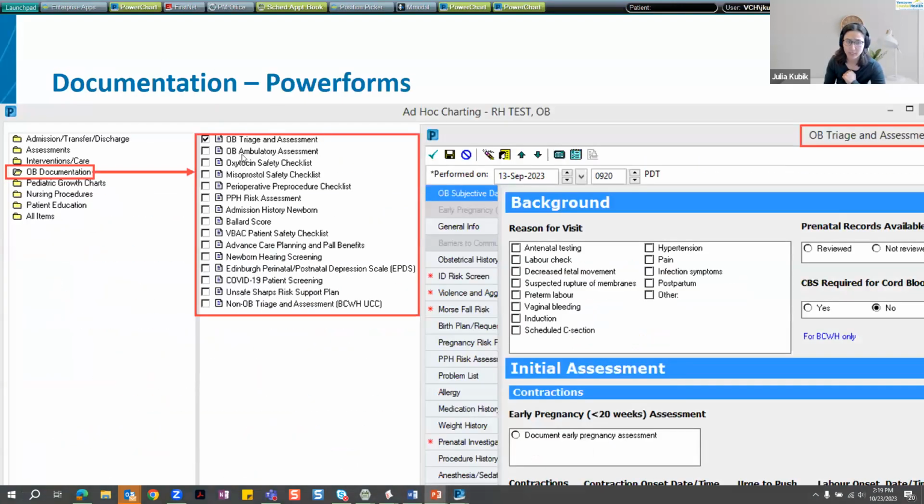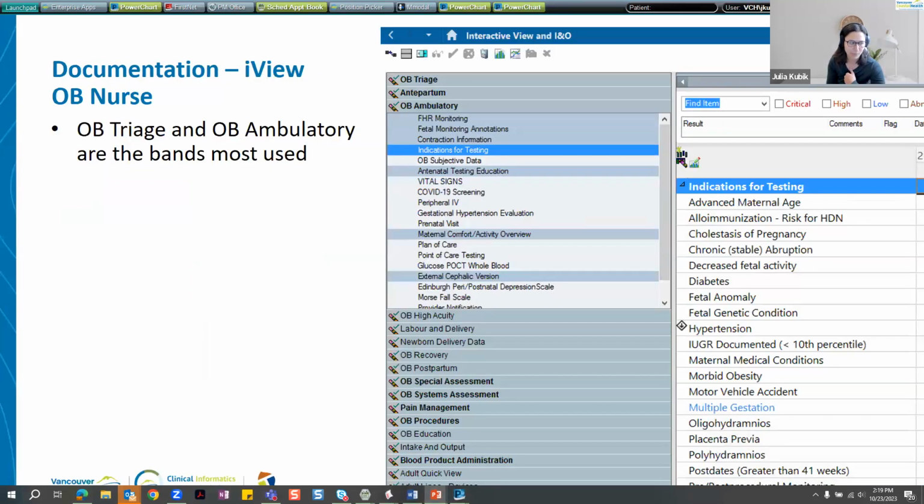And then your triage and assessment form is now just a digital form. That PowerForm, you might remember I showed it before, is all going to be in PowerChart, a lot of check boxes. So instead of handwriting it, you're filling out a PowerForm, and again, iView. PowerForms and iView are really where most of your charting is going to be captured.